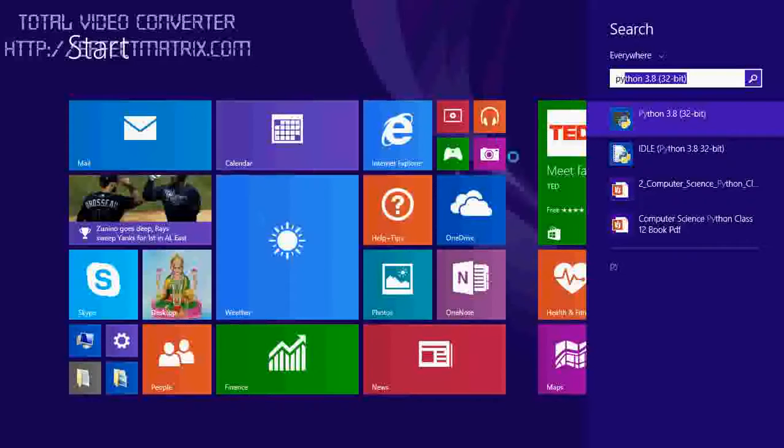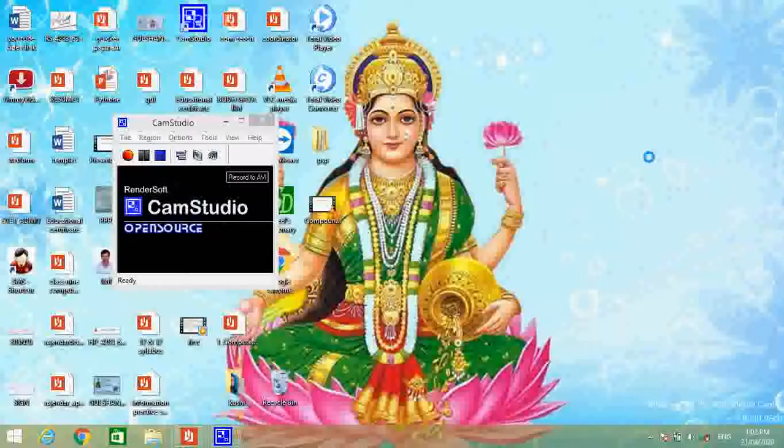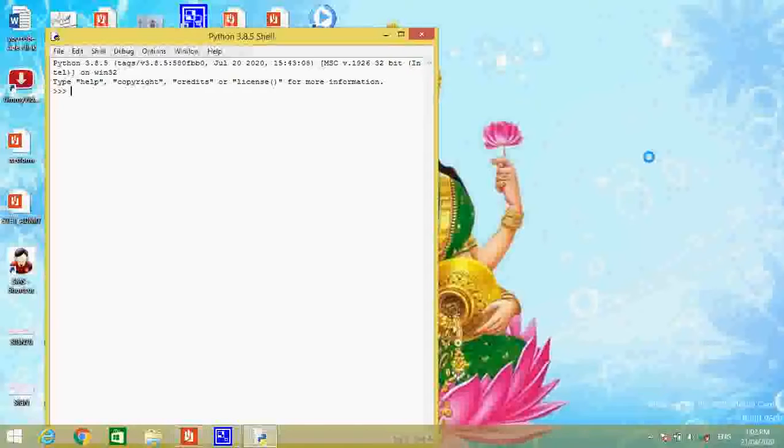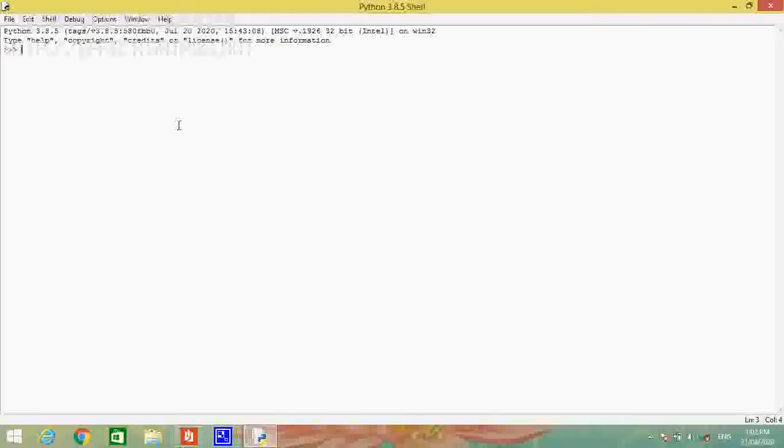Okay, so let's open the Python. This one is the Python IDLE, the integrated development environment that I have taught you about. We will also run the program from here. Let's see. This is the Python shell, and the version is 3.8.5. Let's open it in full screen.